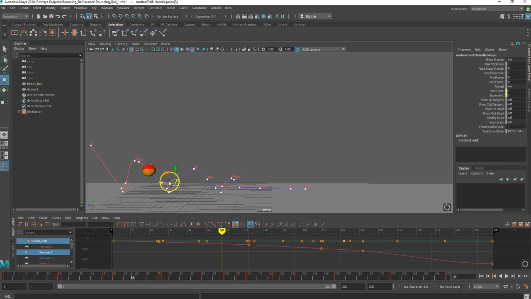So if I hit the W key, I can grab it and move these different lines around and make them a little bit sharper on the uptake and a little bit smoother as they fall back down to the ground. Get rid of some of the odd stuff that's happening.